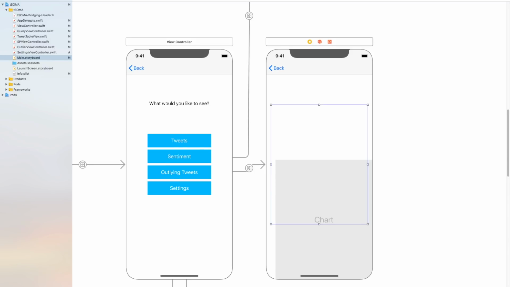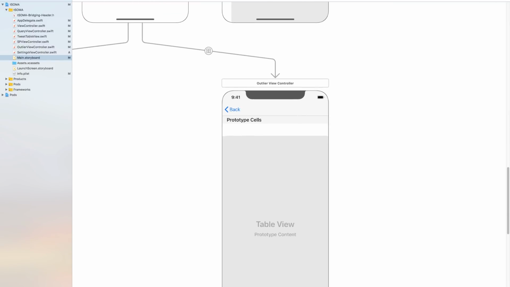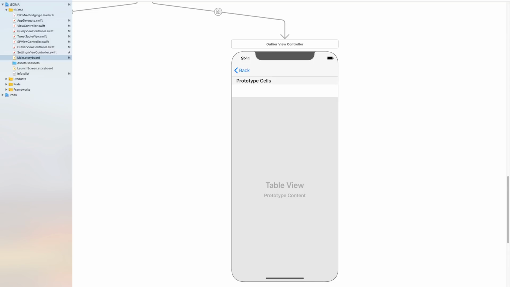Now, if you were to go back, you can take a look at the most interesting feature, the outlying tweets, which are visible over here. Now, the way it starts off is this table view is going to show you all the tweets, and then within around 3 to 4 seconds, it's going to refresh and only show content which fits as an outlying tweet.